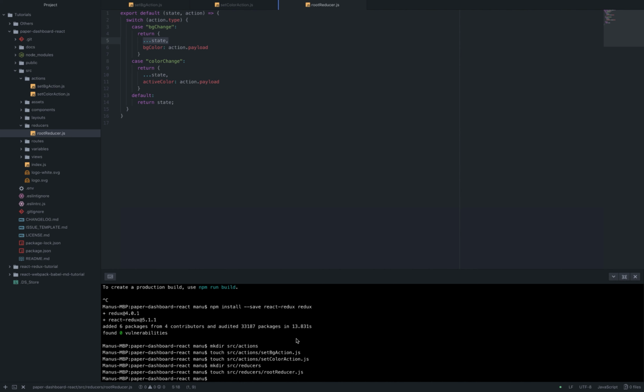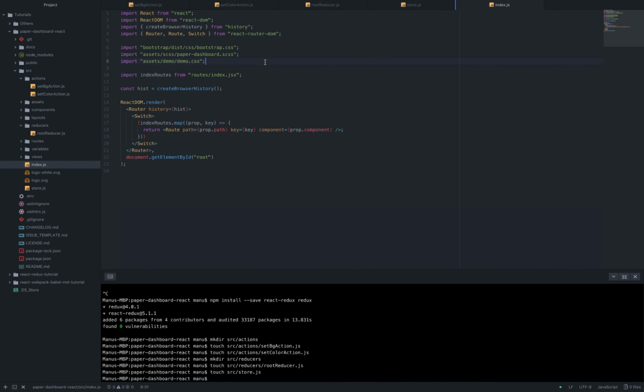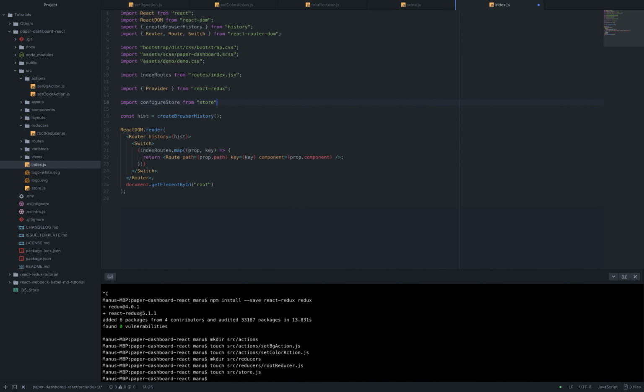We also need the store, so touch src/store.js. The code for it, just like in the first part: import createStore from Redux, import rootReducer from reducers/rootReducer. Function configureStore, state equal bgColor black, activeColor info. Return createStore rootReducer, state. Export default configureStore. Now we need to add the provider and the store inside index.js. So, import Provider from react-redux, import configureStore from store. And in the render method, Provider store equal configureStore, and close the Provider.